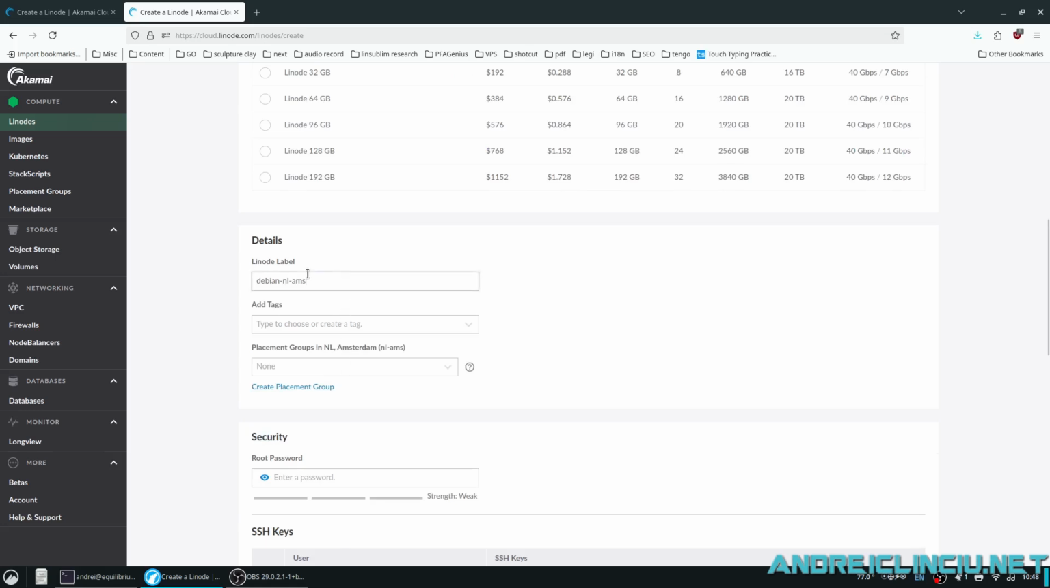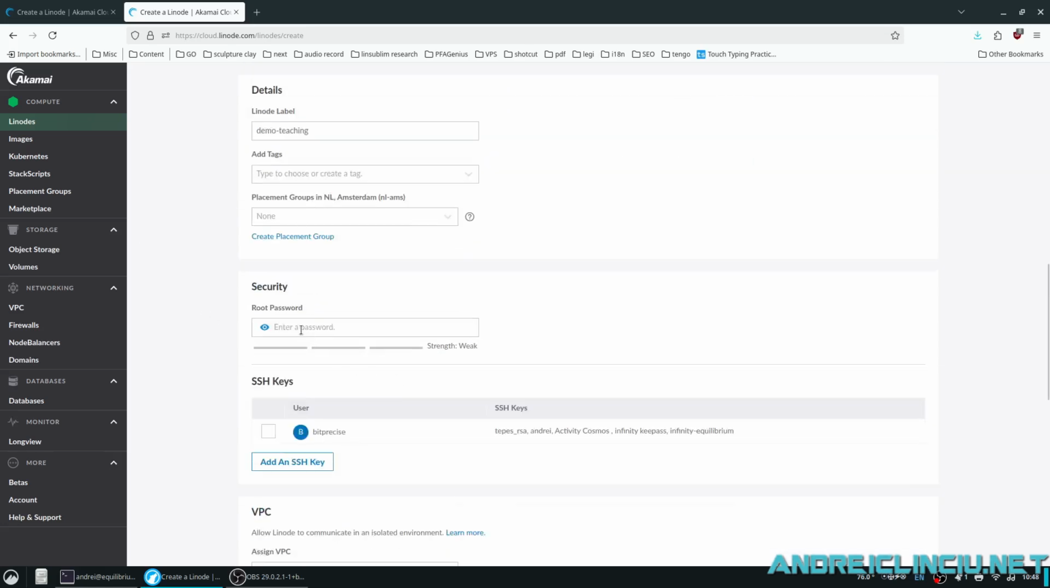Now let's choose a name. This is demo teaching. You can add tags and you can select some placement groups. These are some advanced features. Now you can and you should set up a strong root password.